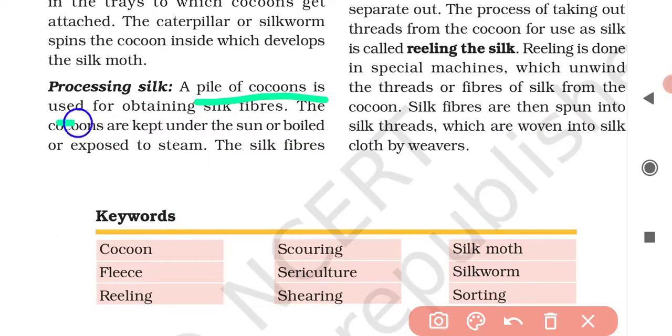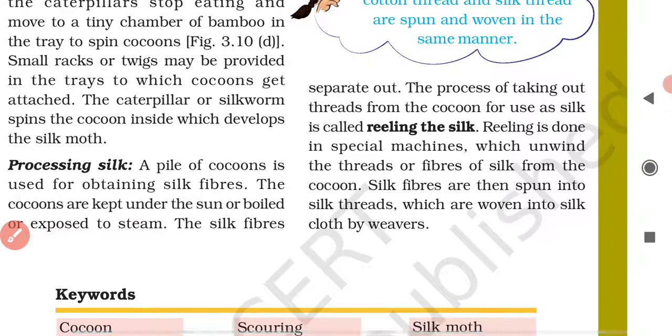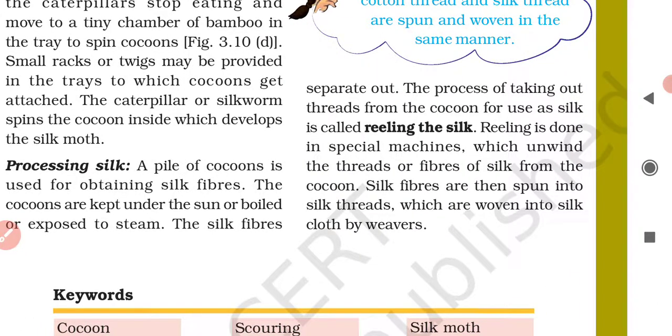The cocoons are kept under the sun or boiled or exposed to steam. By boiling, the silk fibers will separate out from the cocoons. This process of taking out threads from the cocoon for use as silk is called reeling the silk. Reeling is done in special machines which unwind the fibers of silk from the cocoons.